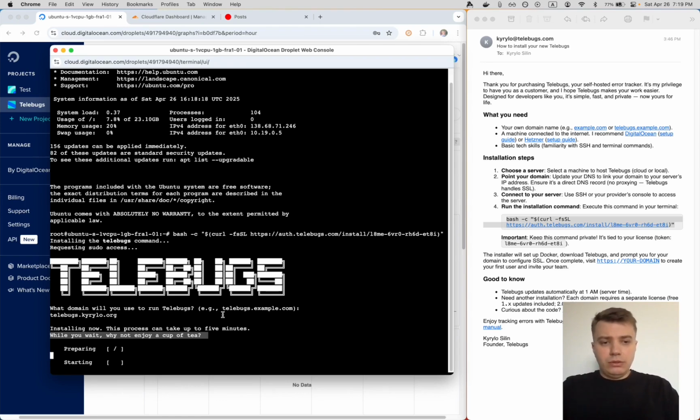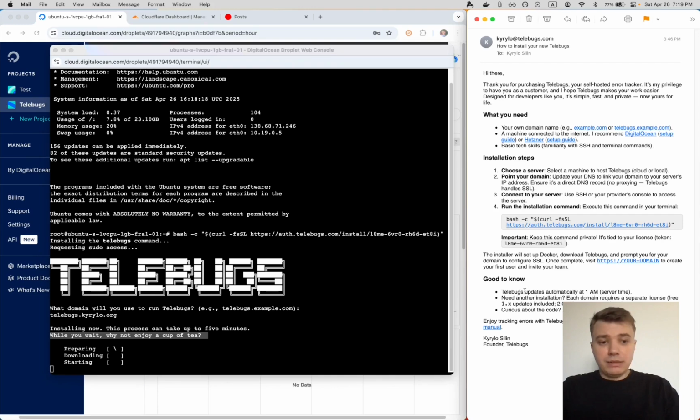One more thing that you should know is that Telebugs updates automatically at 1 AM server time. You can configure that or turn it off completely. If you want to install Telebugs on another domain, you'll have to purchase it again because your license, this key, it's tied to your domain name. And if you want to read the source code of Telebugs, you can download it with help of this link.